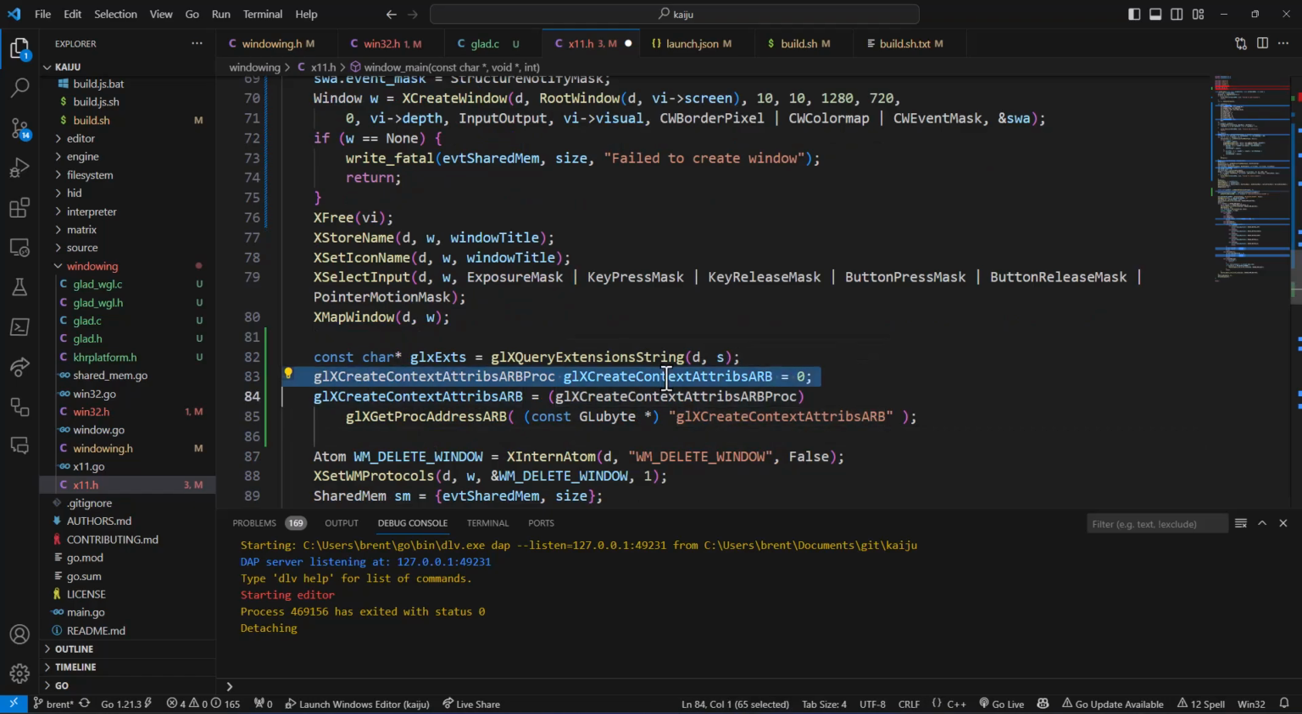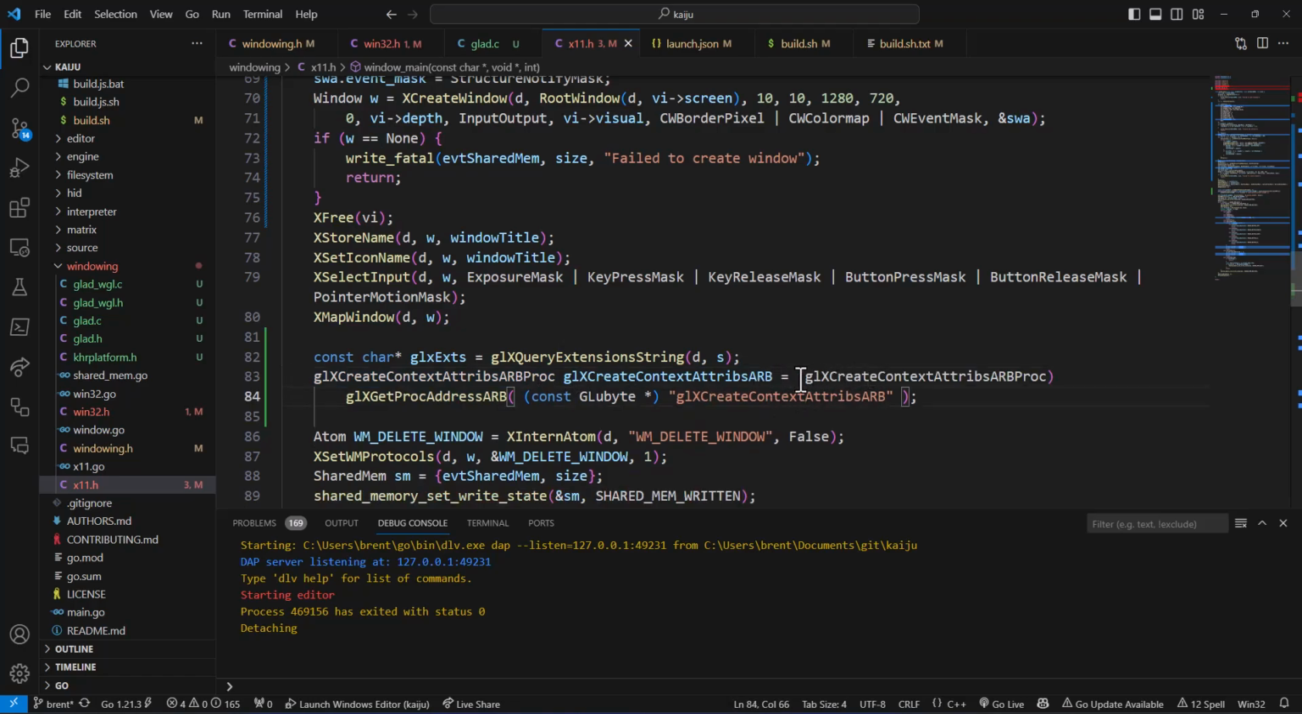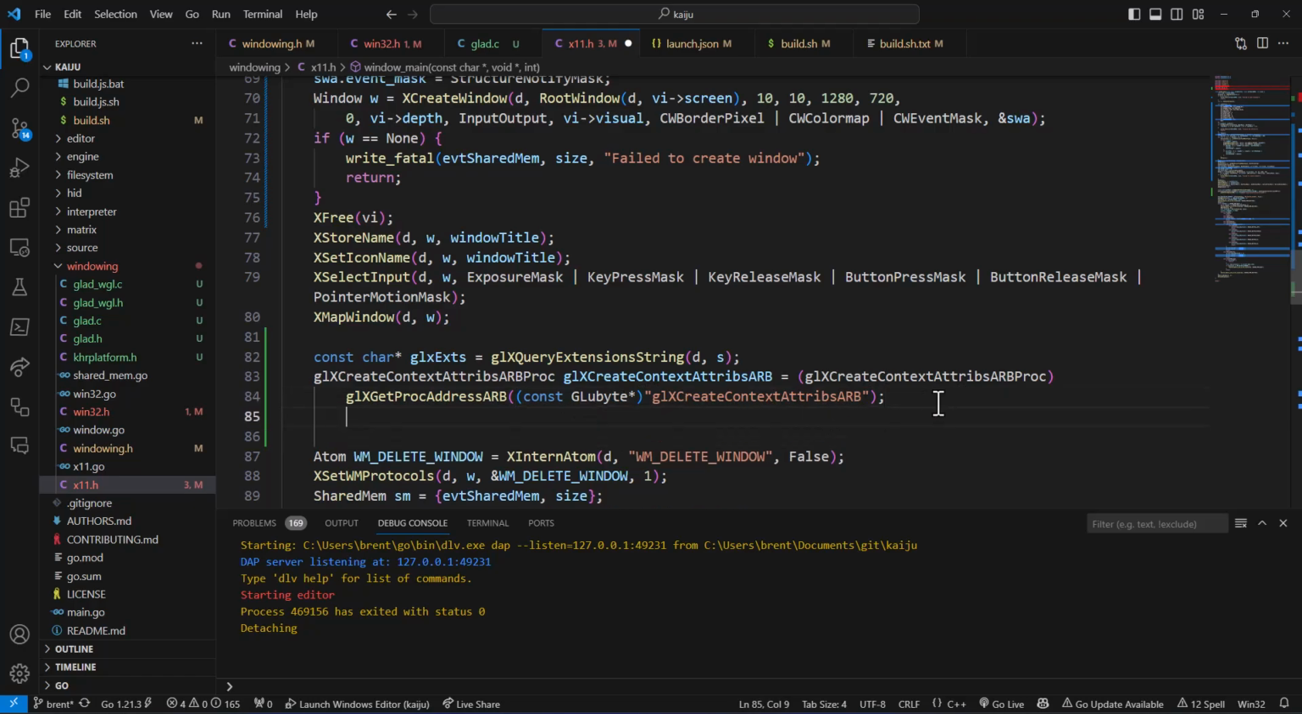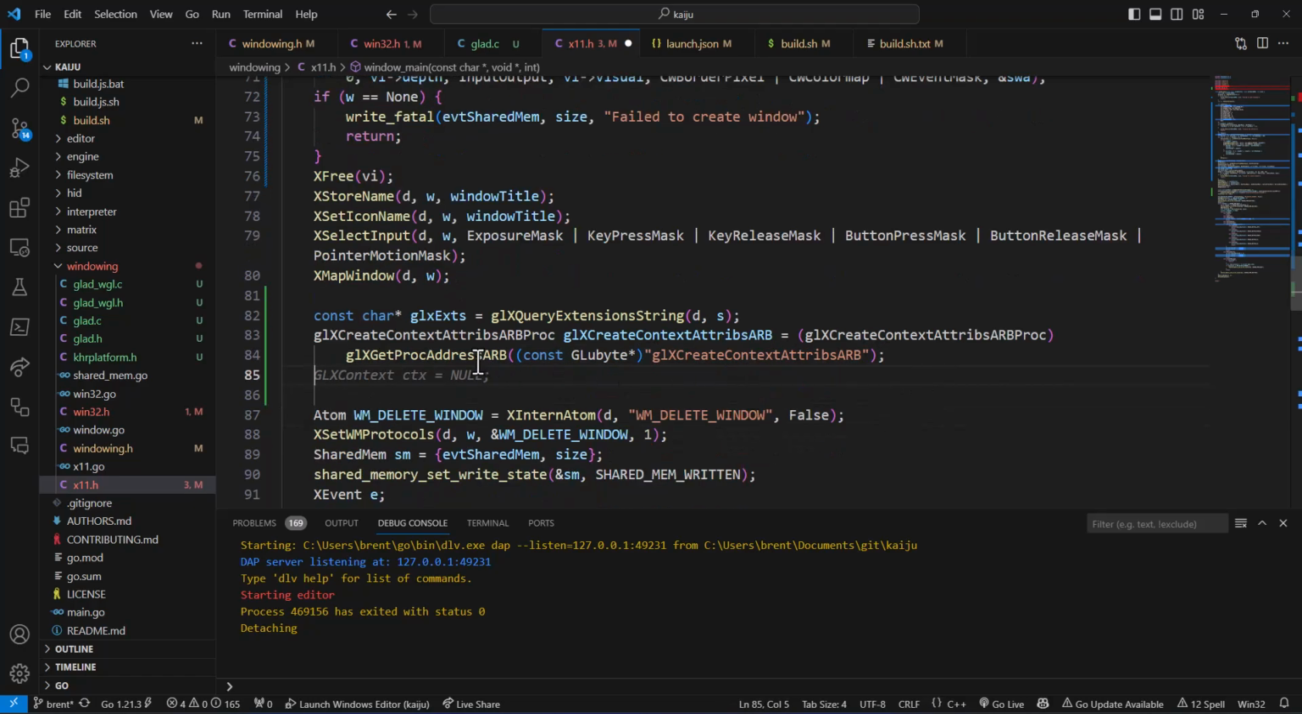So here we're getting the proc. I don't know why we set it to 0 and then get the proc. I'd rather just get the proc. Clean up this stuff. I don't like all the spaces. Okay, so that gets us that function pointer.